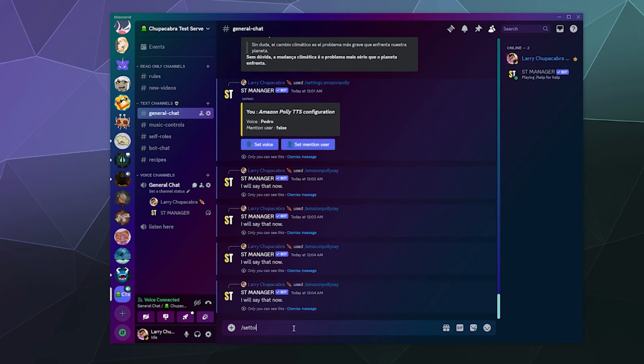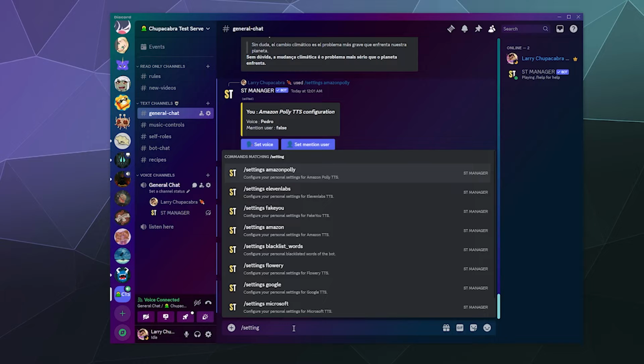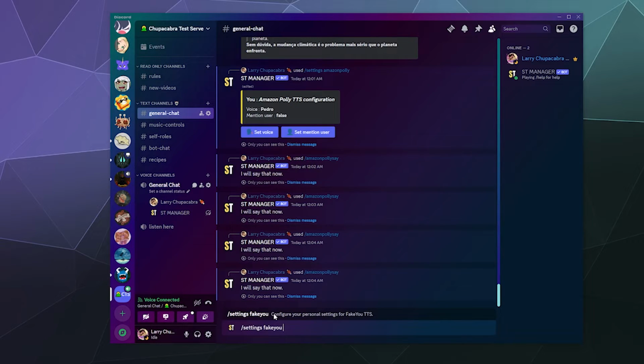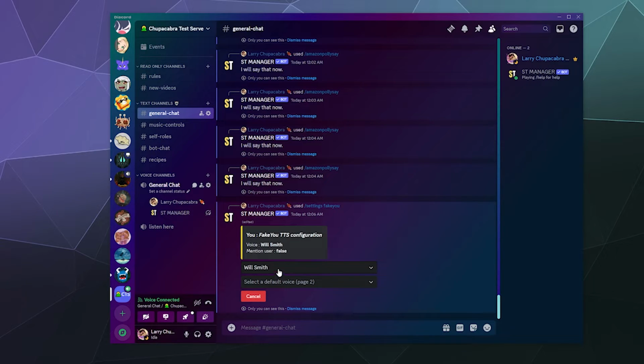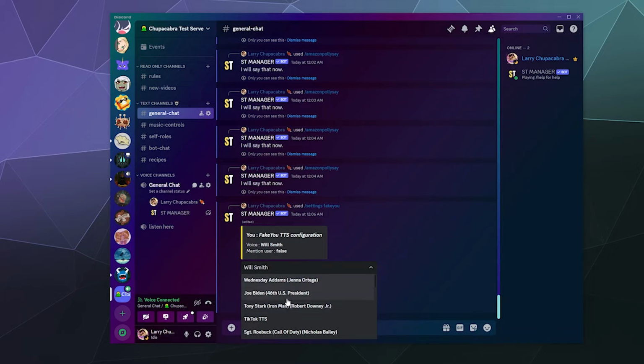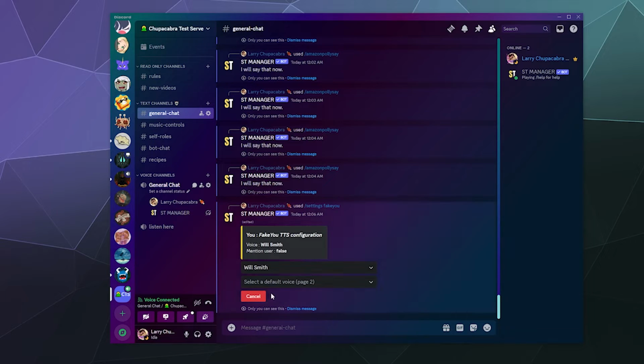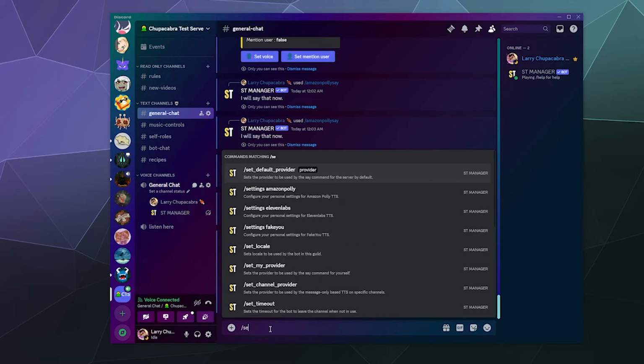Like if I looked at the settings for Fake You, which allows you to impersonate different celebrities, you can go through here and select from Will Smith, Wednesday Addams, Mr. Beast is in here. They've also got Ruby Rose, that woman who got released from prison recently, who was really popular. And you can even do Scooby-Doo.